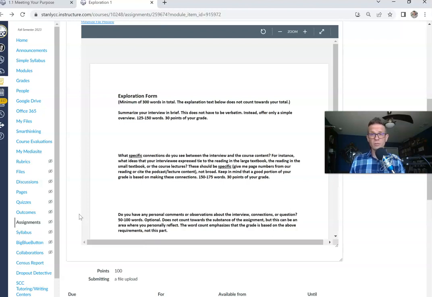And the further into the course we go, the more information you'll have that will help. So early on, that's why the exploration is the second thing. It gives you a little bit of information to get under you. All right, so you need to summarize that interview. It doesn't need to be verbatim. You don't need a recording. You don't need to film it. I'm trusting you as an individual, as an adult, to summarize this in about 125 to 150 words.